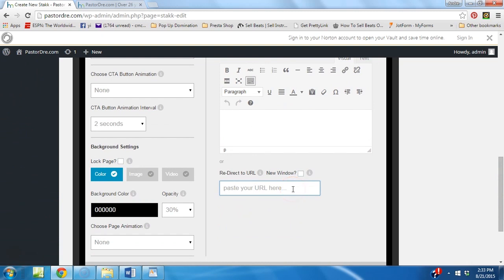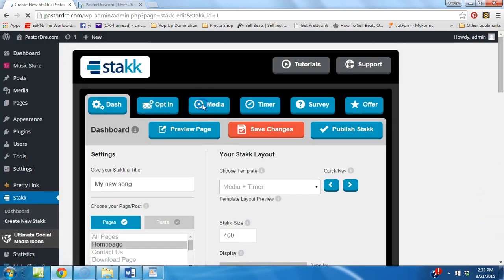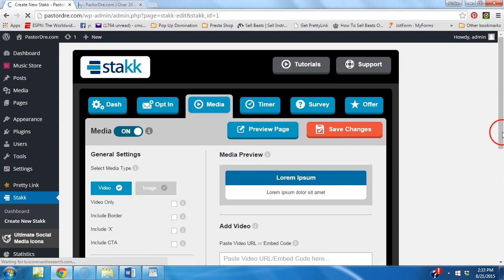You can send them to a URL of your MP3 download. So let's just do that. We'll send them to PastorDre.com. But here you could put your MP3 link or URL, which is pretty cool. All right, so the media, you're going to design what's going to be on your media.